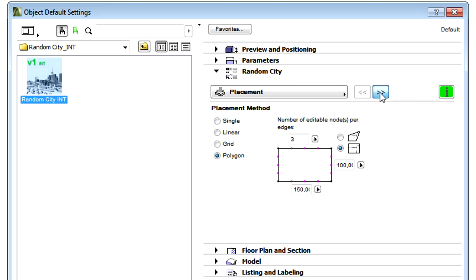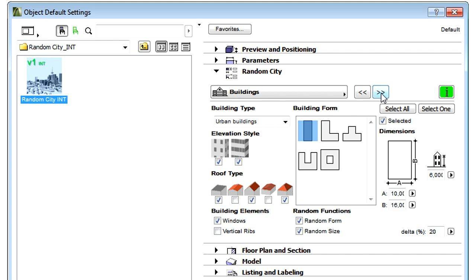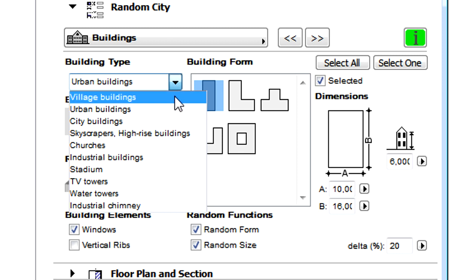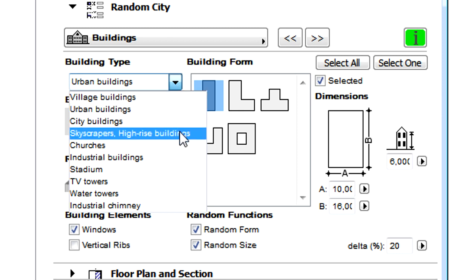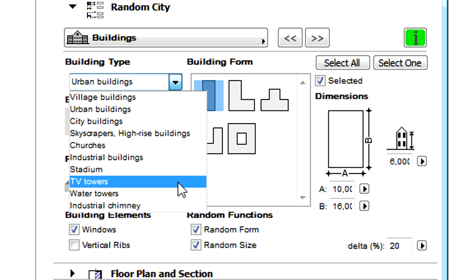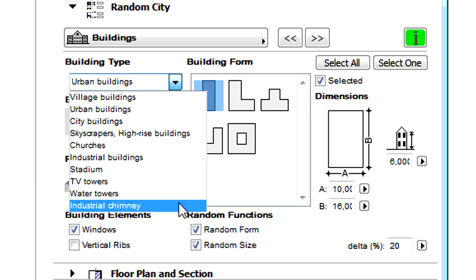Let's display the buildings page. Here we can specify various properties of the buildings. We can choose from a list of building types. The available building types depend on the previously selected placement method. The residential and public building types as well as skyscrapers are available for all types of placement methods. Churches, industrial buildings, stadiums, TV and water towers, and industrial chimneys are available only for the single placement method.